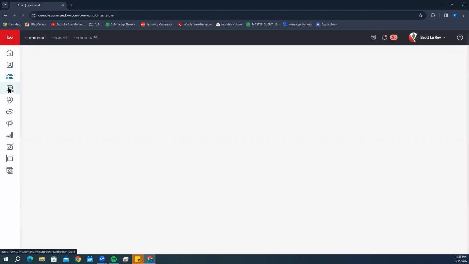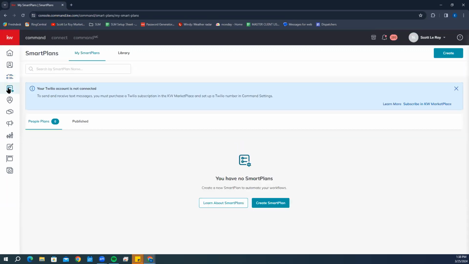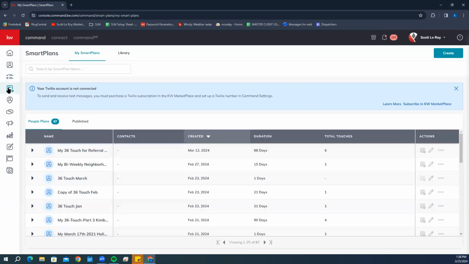And we're going to go ahead and go to the smart plans. Smart plans are essentially a drip campaign. A drip campaign is basically a way to keep in touch with your database that is automated. So you set up a plan for 6 months, and it reaches out one time a month to your contact, and it provides either information, or just some sort of communication with them that you have already set up.